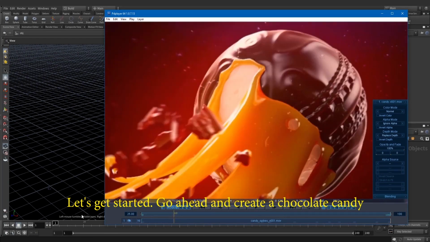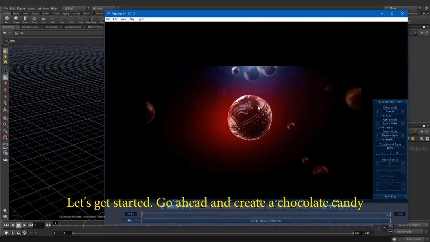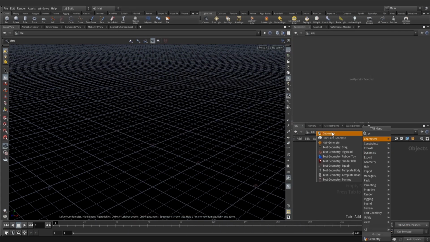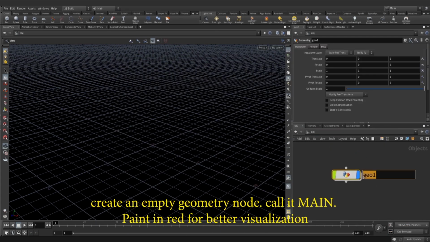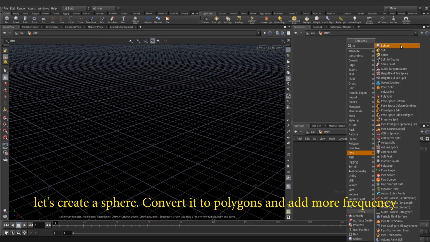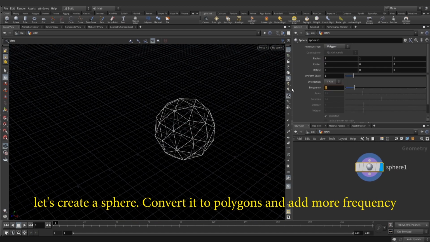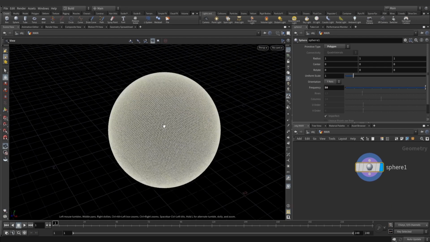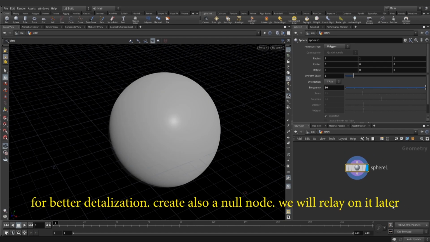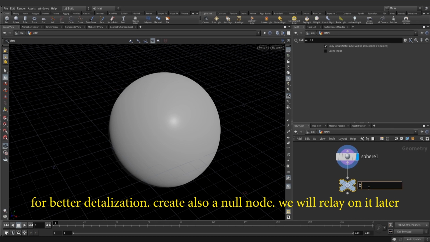Okay, let's get started. Go ahead and create a chocolate candy. Create an empty geometry node, call it main, paint it red for better visualization. Let's create a sphere, convert it to polygons and add more frequency. Yeah, we need it for better detailization. Create also a null node, we will rely on it later.